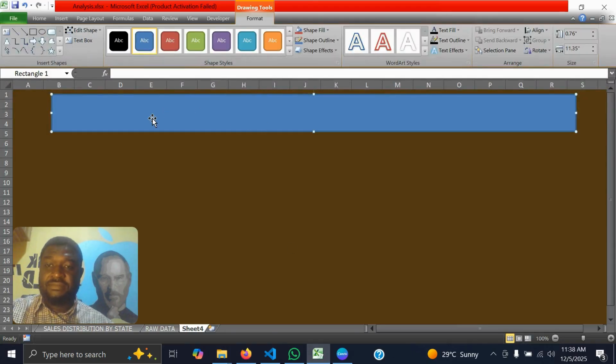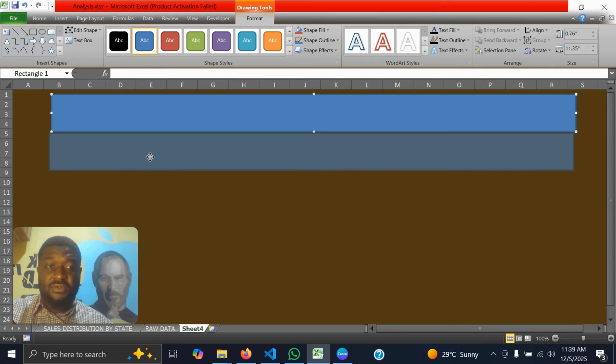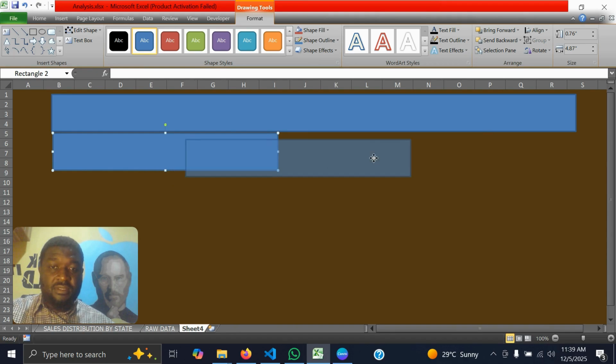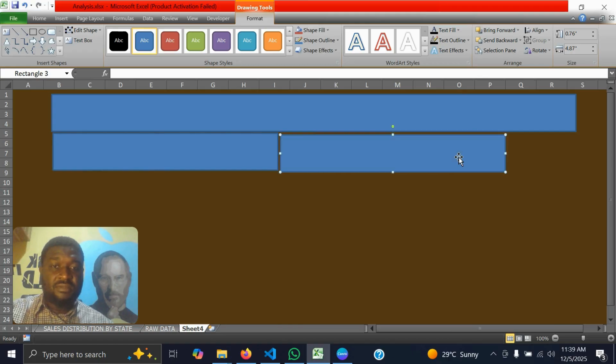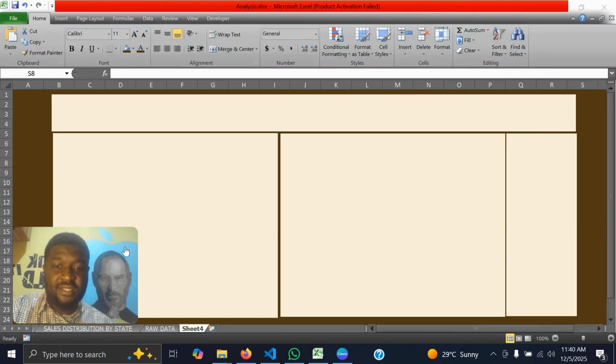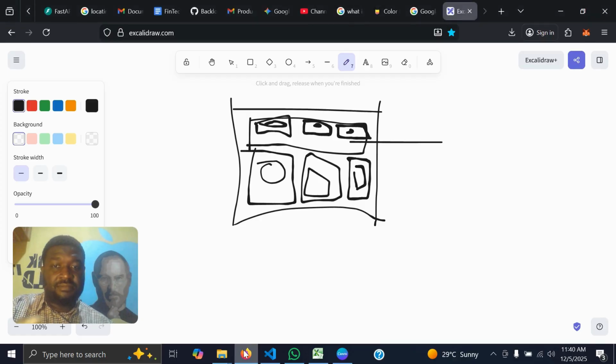Looking at what we have, quickly, if you want to duplicate, just hold the control button and drag down. You quickly duplicate whatever you have. Very, very easy. So I want to bring this to this place. I want to work on the layout now. So let me just pause the video and work on the layout. What I have at the end of the day is looking similar to this.